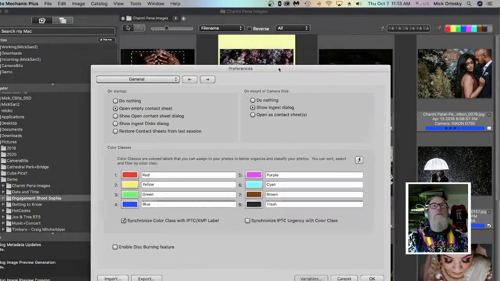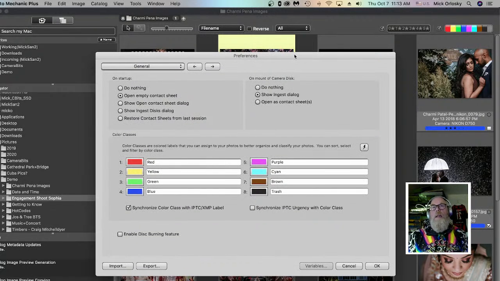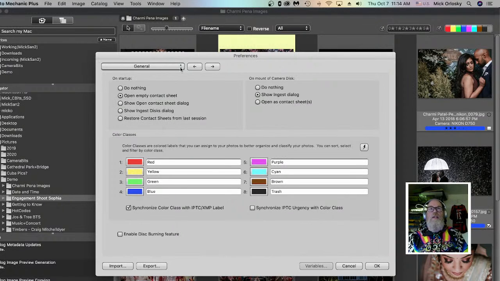And here's the preferences for Photo Mechanic. Now, as I said, Photo Mechanic is used for many, many different things. So there are a lot of different preferences, and they're organized here and split up into many different sections. On this Mac, you'll see it's in this drop down with all these different headings. If you were looking at a PC, these would be tabs, but it has the same information.